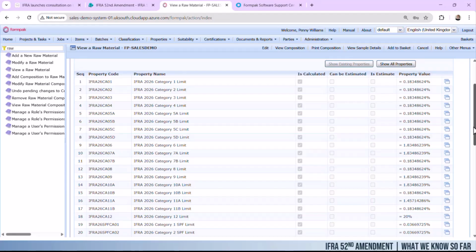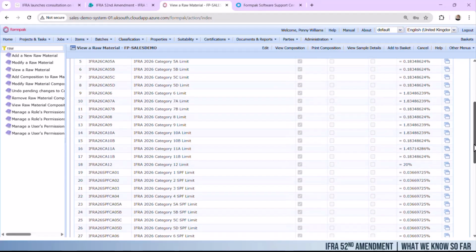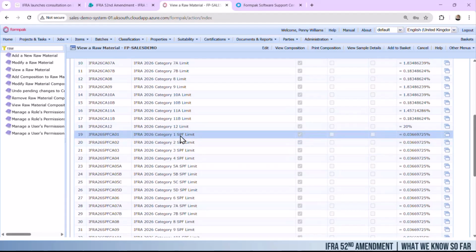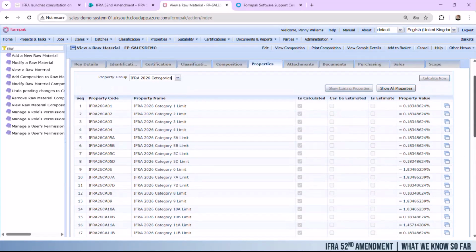And then we have a whole new set of properties which relate to the SPF, the sun protection factor limit. So this takes into account the 1 ppm limit of the total furocoumarins. Whereas if we scroll up, you can see these are the impacts of the 5 and the 50 ppm limits.